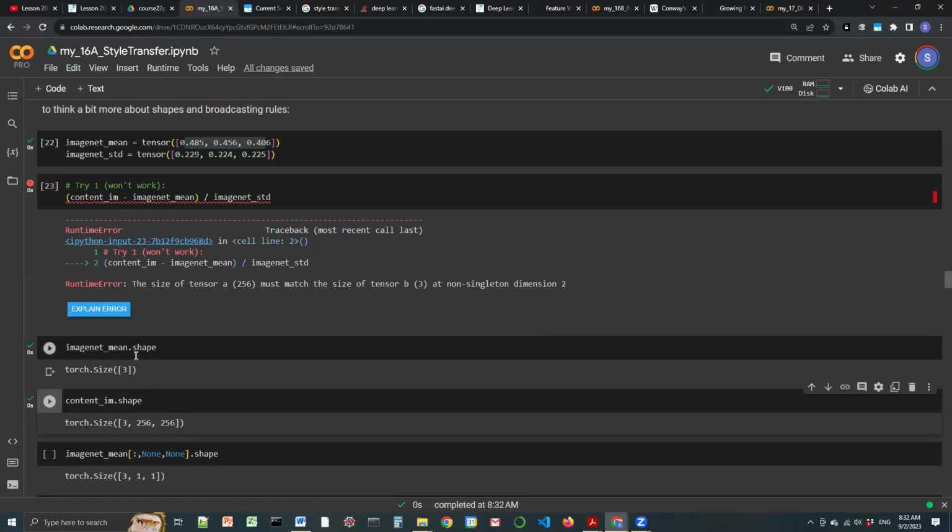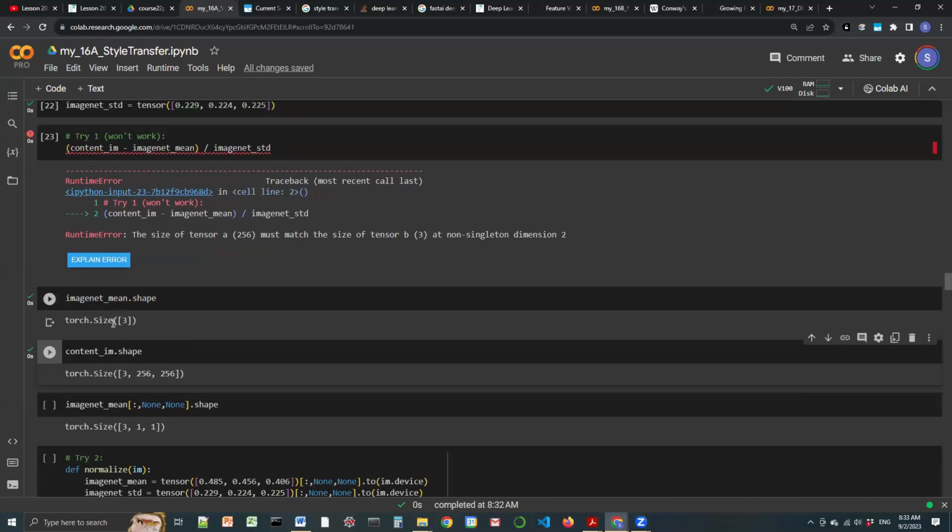Now, if you know the broadcasting rules, as we have discussed before, subtracting the mean from the content image will not work, because it will start with the last dimensions, compare them, and say, hey, I can't broadcast this 3 value onto 256. As we know, it has to be 1 for it to be able to broadcast. So there are a couple of different ways that you can convert the mean to have a 1 and a 1 along the height and the width axes. The standard way that he uses is to introduce the 2 axes as None and None.